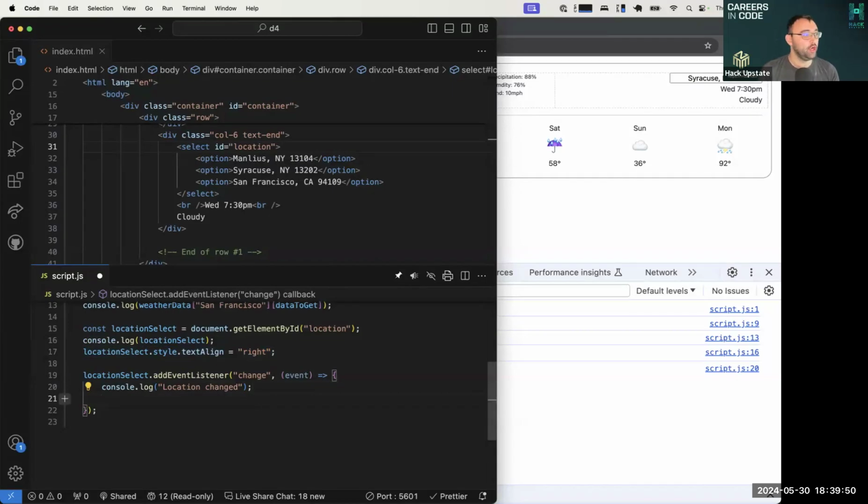Okay, now we need to know what they changed it to. Well, remember with our event that we have here, we can get access to the target of what the event happened on. And because we get access to the target, we can get access to the value of that target. So we're going to say const selectedLocation is equal to our event.target.value.